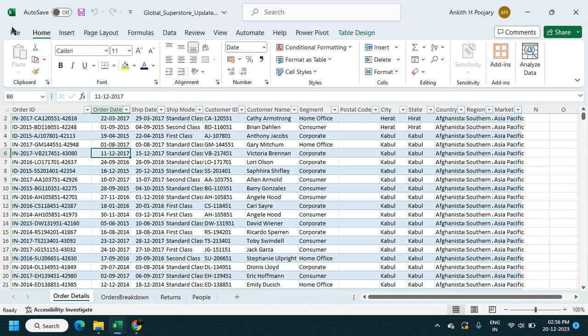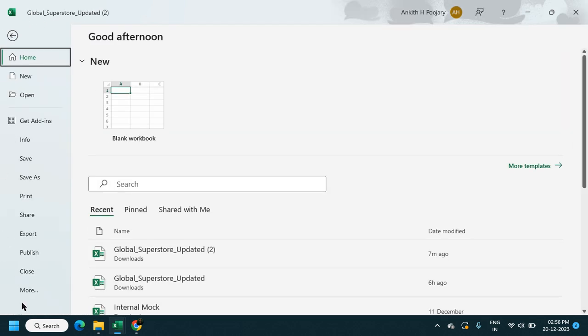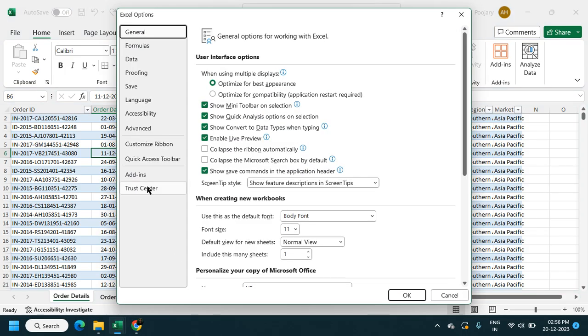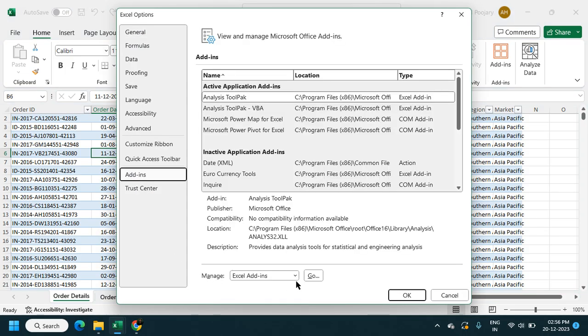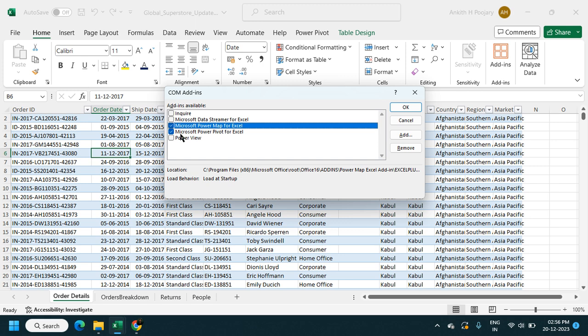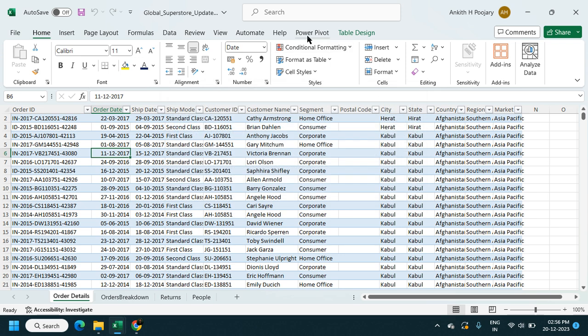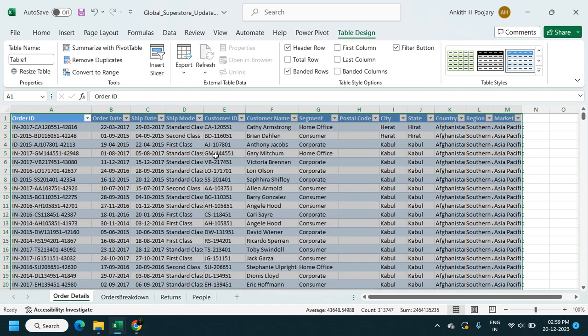Next we have to click on the Power Pivot option here. If you don't find this Power Pivot option, you have to go to File, then More, then Options, then here we have the Add-ins option. Here select COM Add-ins, then hit Go. Then here you will find the option of Microsoft Power Pivot for Excel, then click OK. Then this option will come.